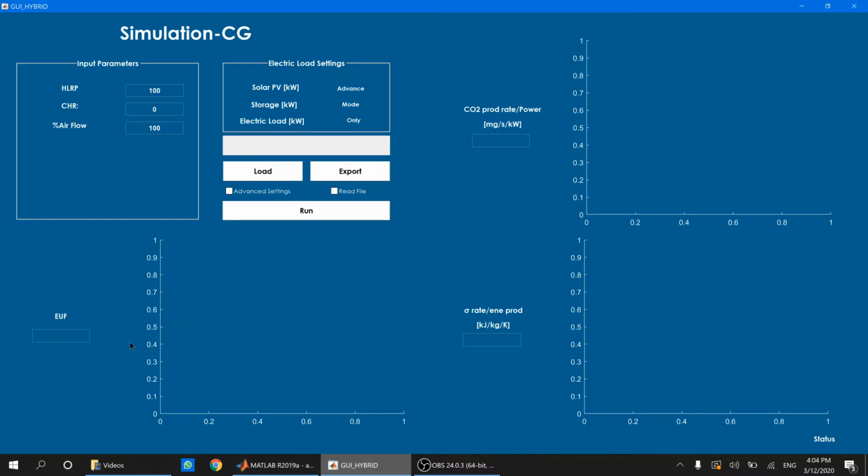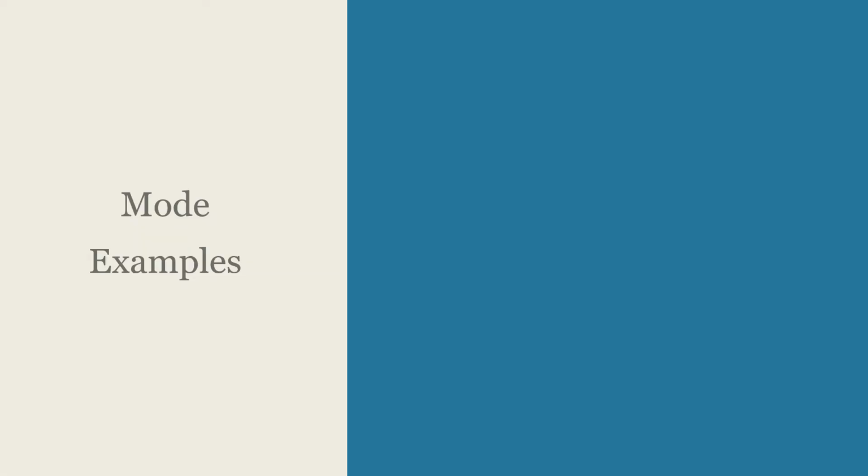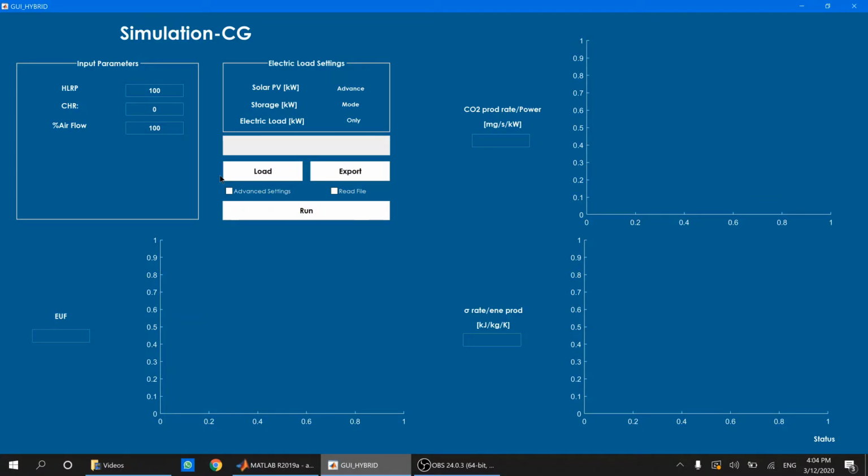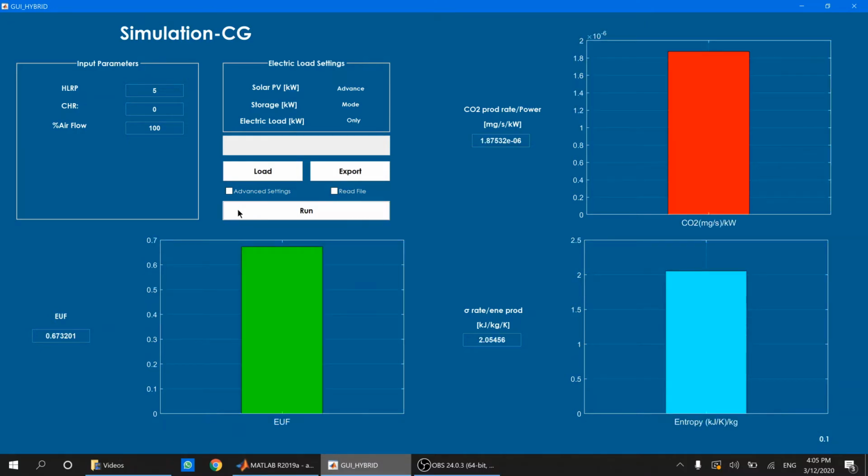We're going to try our first mode, in which you'll have a demand of HLRP of 5, a CHR of 0, and a percent flow of 100%. Just give the values to the respective text box and click on run. You'll see that the graphs plot the answer, and to the left it's tagged on a text box. For this case, you get an EUF of 0.67.